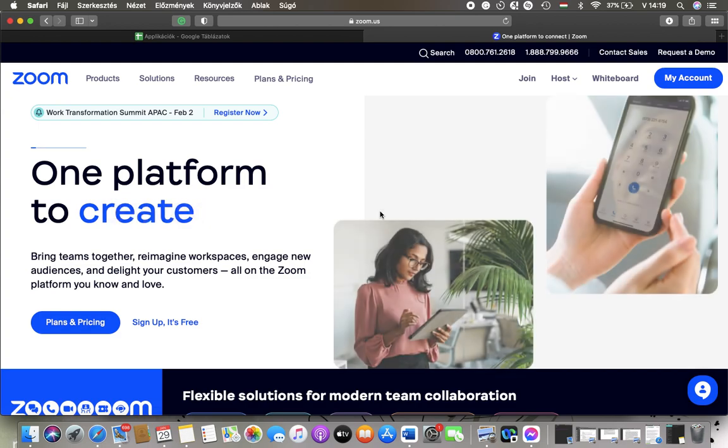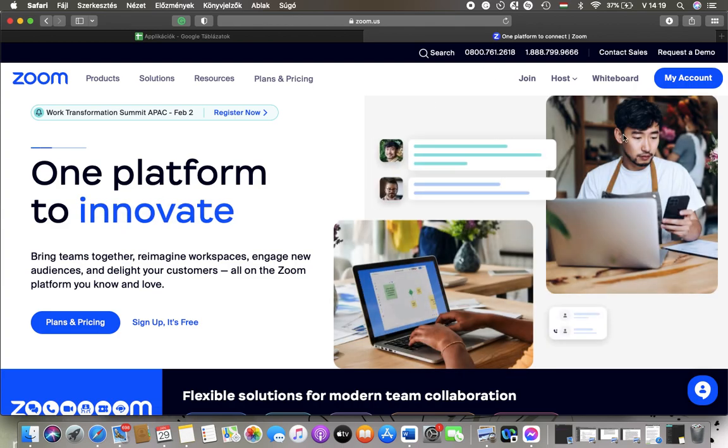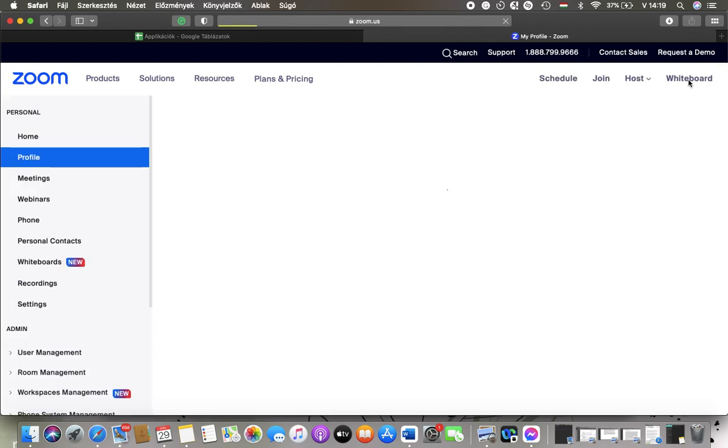First of all, open the application on your phone or open the website on your device, and after that go to your home page and click on the My Account button in the upper right corner of the screen.